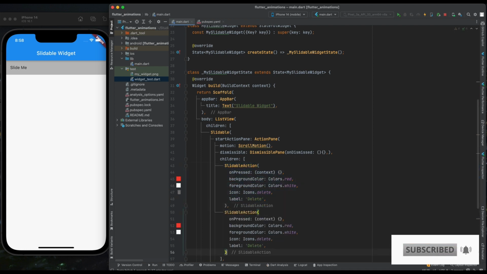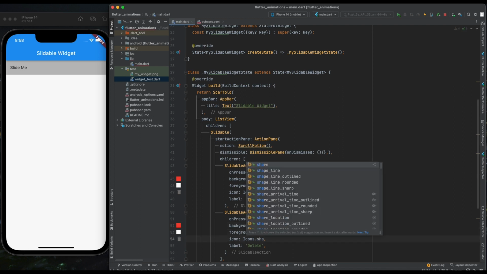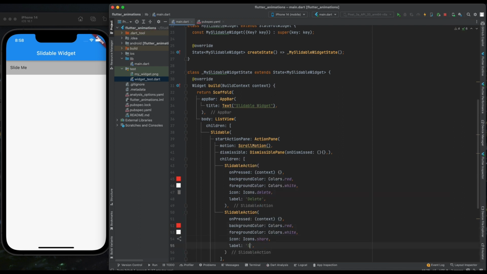Now let's copy this slidable action and paste it down here. And now let's make another button to share this list tile. So for doing that, give it background color as green, icon as share, and label as share. Now save the code. And here as you can see this list tile has this slidable behavior, and we are able to see this delete and share button.